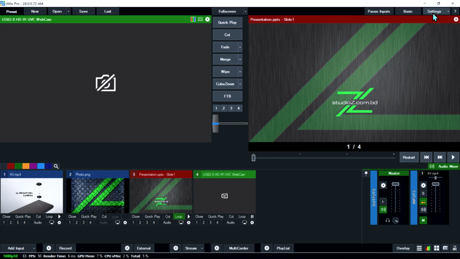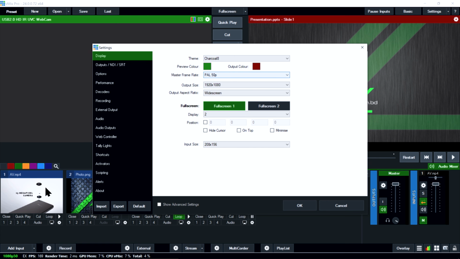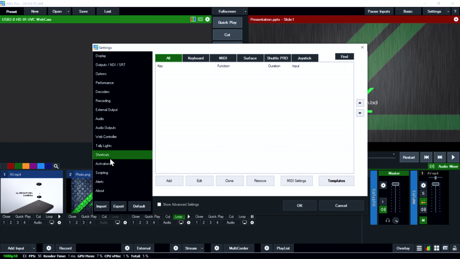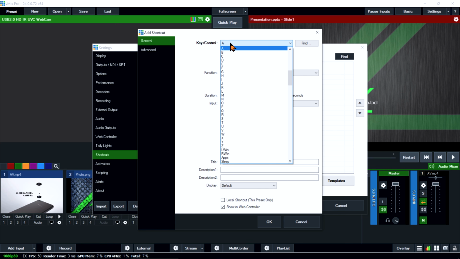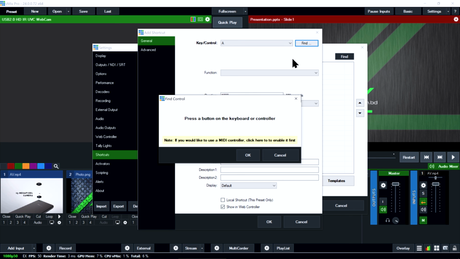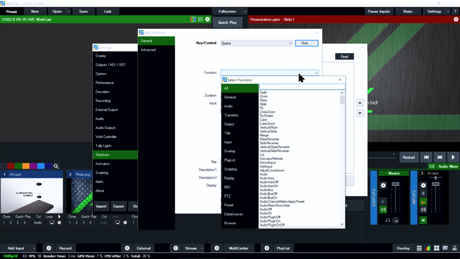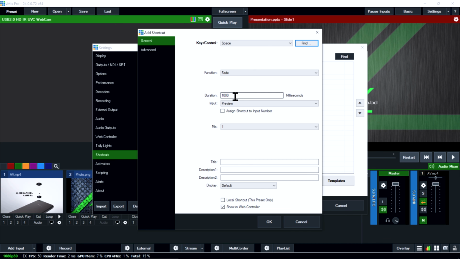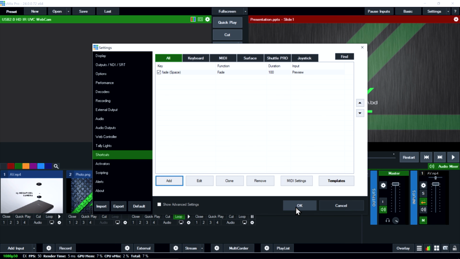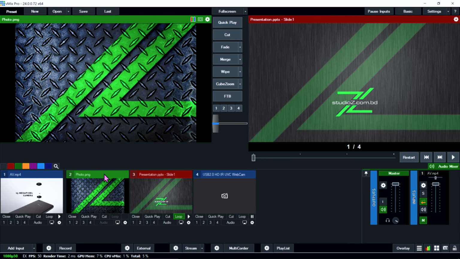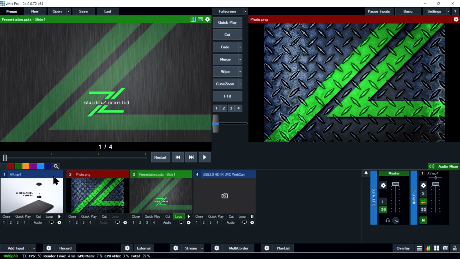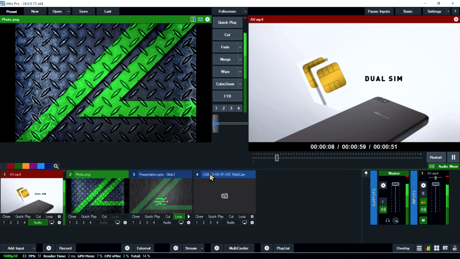Let's just make a quick shortcut to make our lives easier. To do that, let's go to settings, shortcuts, add. Let's make something. Let's click find. Just like MIDI mapping, let's press space. What do we want? We want to fade within 100 millisecond to preview. That's simple. We're going to call this fade and rest is fine. So whenever we select something and press space, this goes to output.